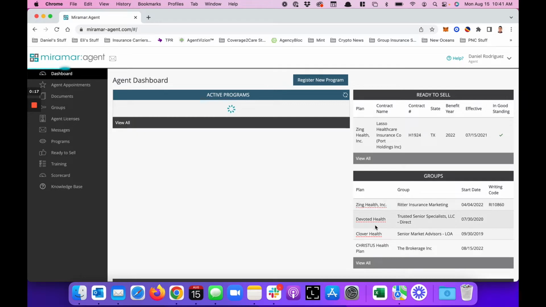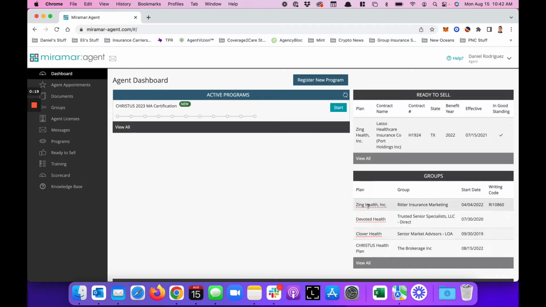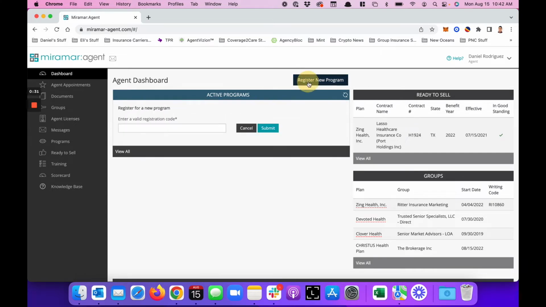We've used this program. If you've contracted with Devoted, Clover, Zing Health, any of these, you're able to go ahead and know the way it works. But you see how it comes up here. Well, how do you get it to come up here? You have to register it as a new program. So make sure you click this button right here.